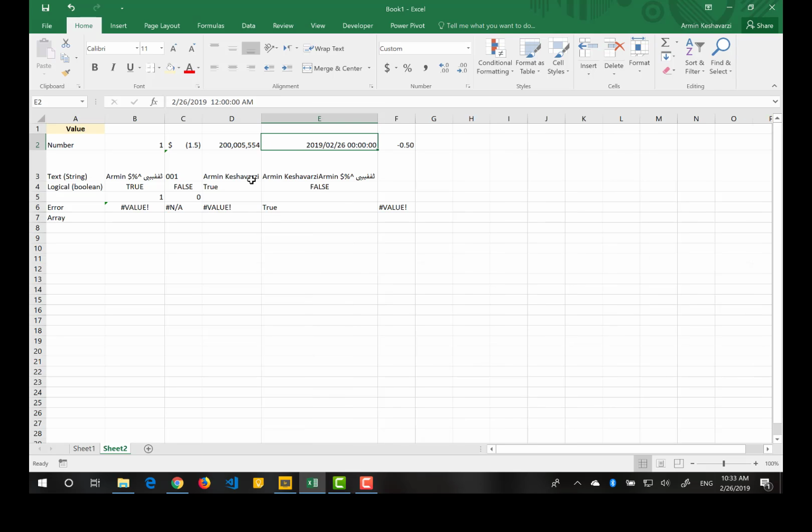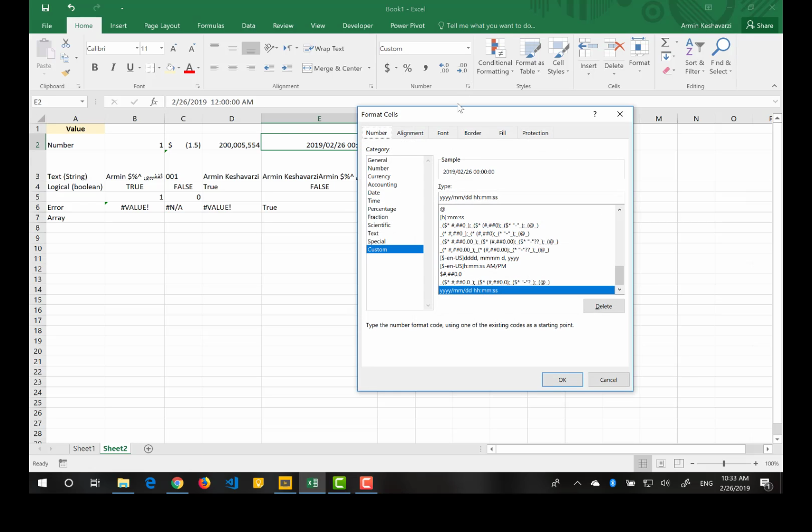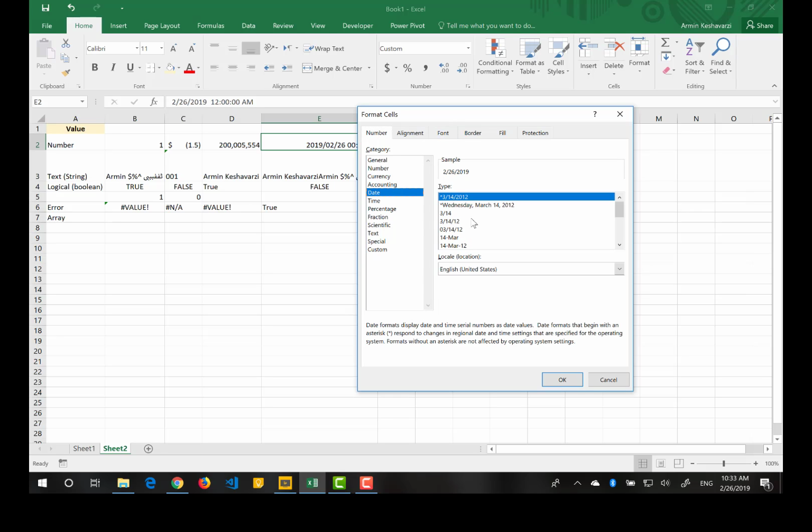If I make it a little bigger, it shows me 2019 month, day 26 at the time of 12 a.m. actually, because I did not enter the time value in the first place. So this is how I can show as I wanted in the Excel in the day format, or I can choose between these.